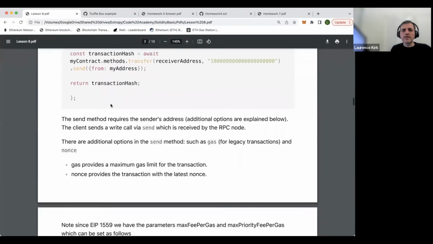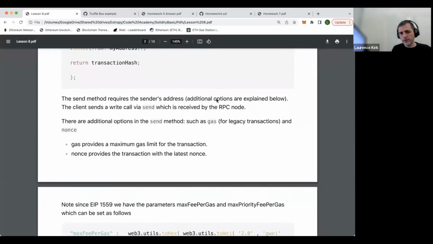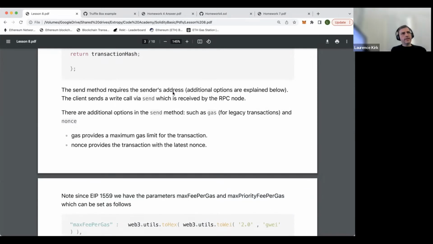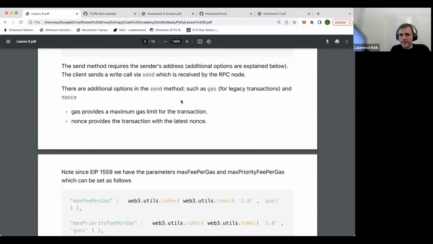But in this case, the from address is needed. So in the view case, it was optional. In this case, it is needed. And the Web3 library will need access to the details of the account that controls that address. So it will need to sign the transaction that it is going to submit. And then similarly, we provide gas as well, gas details.